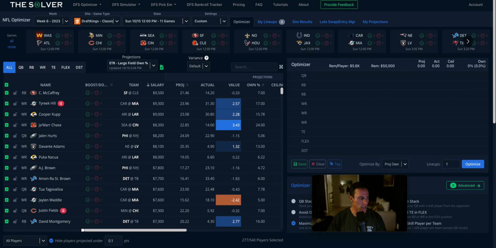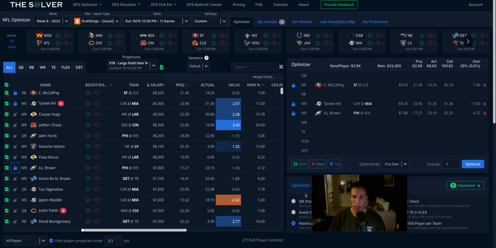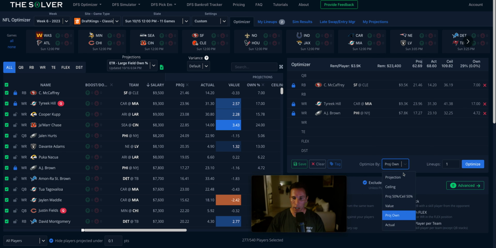The optimizer is a tool that will allow you to optimize and build hundreds of lineups. You can hand build a lineup right on the right-hand side over here in our single entry and hand builder area, lock a few different players in, and then you can optimize by projected ownership. You can do a blend. You can do those types of things.